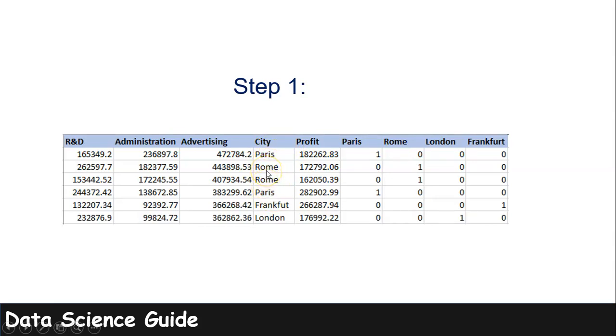So let's say we have 4 cities: Paris, Rome, Frankfurt, and London. So the total values here are 4. We have 4 values. Okay? So we add here 4 columns, 1 for each value. 1 for Paris, 1 for Rome, 1 for London, and 1 for Frankfurt.